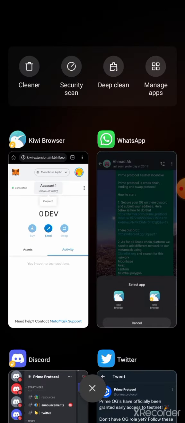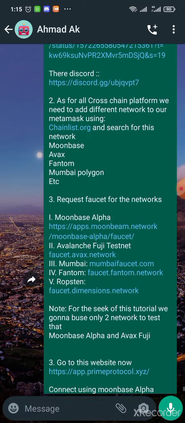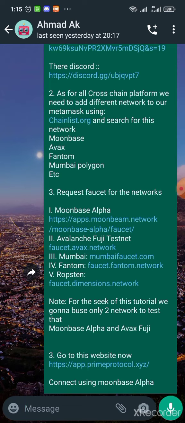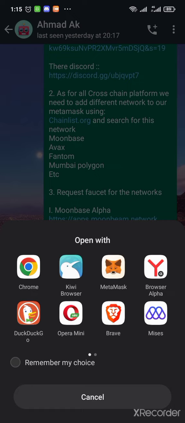The next step is to request faucet for all these networks. Let us start with the first one. Click on this link, which is for Moonbase Alpha. Then you can use any of your browsers.